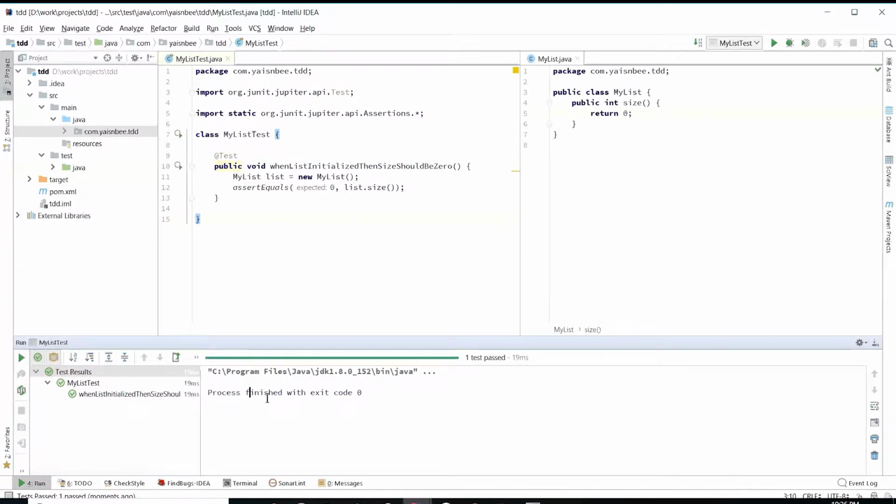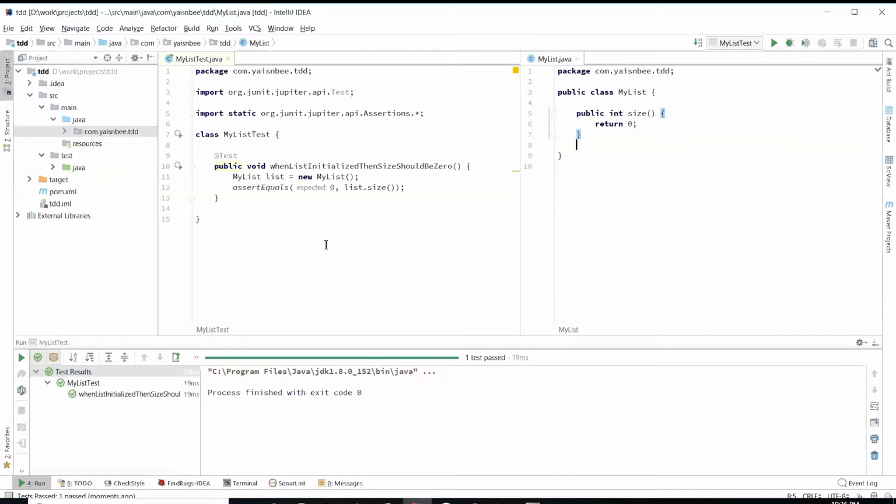Yeah, it's kind of weird, but this is the right thing to do. We are only supposed to write the amount of production code that is sufficient for passing the currently failing test cases. Let me have some space here. Yeah, better.